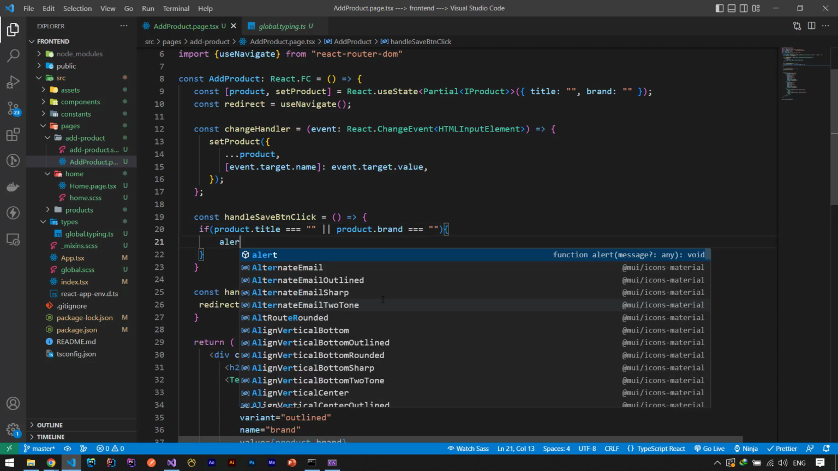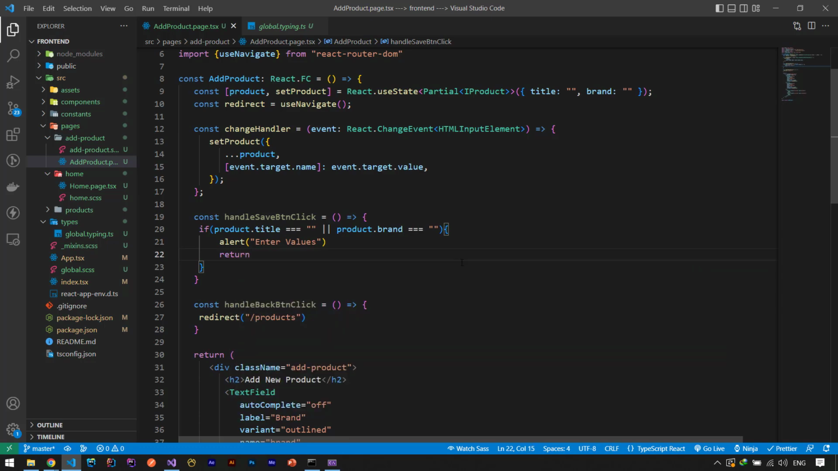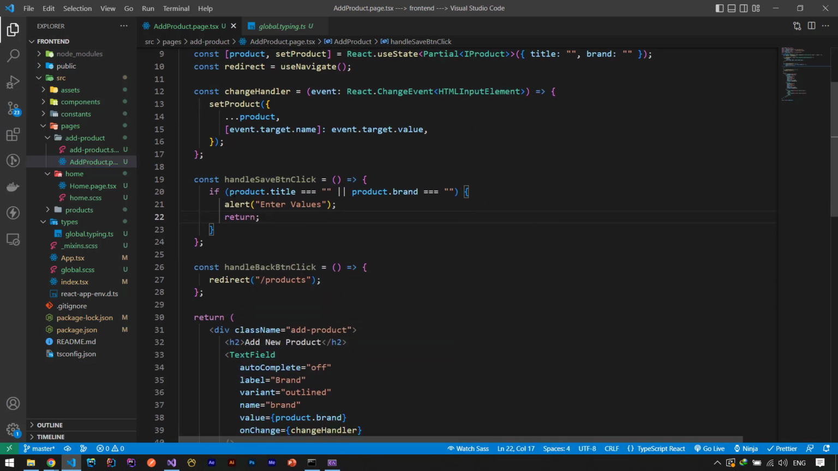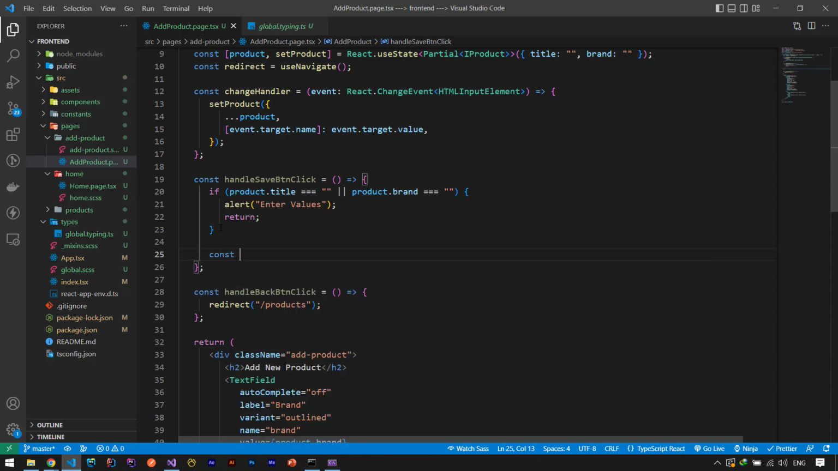This is a simple check. You can alert, enter values, and then return. Let's format document. This is just a validation. After this, we create a new object to send to the server.